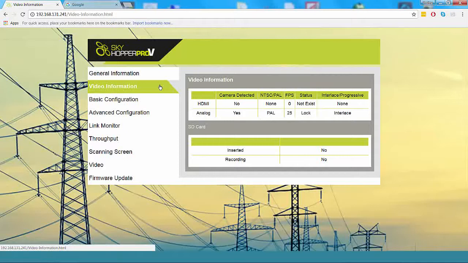The next screen is the video information screen. The video information screen is actually split into two sections. The top is with respect to the camera, and the bottom is with respect to the SD card. If you look at the top, in our case, we've connected an analog camera. So once a camera is connected, under the camera detected column, you should see the word yes. In addition, under the status column, if the camera is connected, you should see the word lock in order for the video to be able to stream. If the status is unlocked, please contact technical support for further assistance.